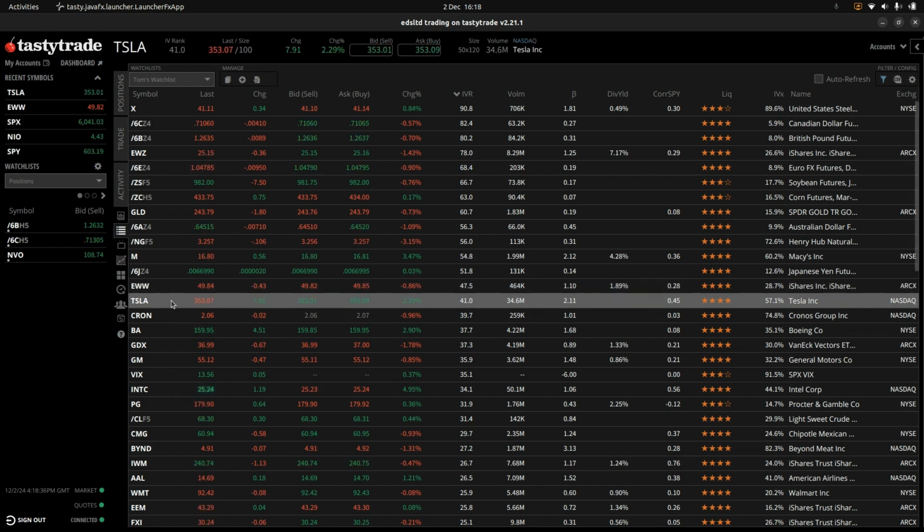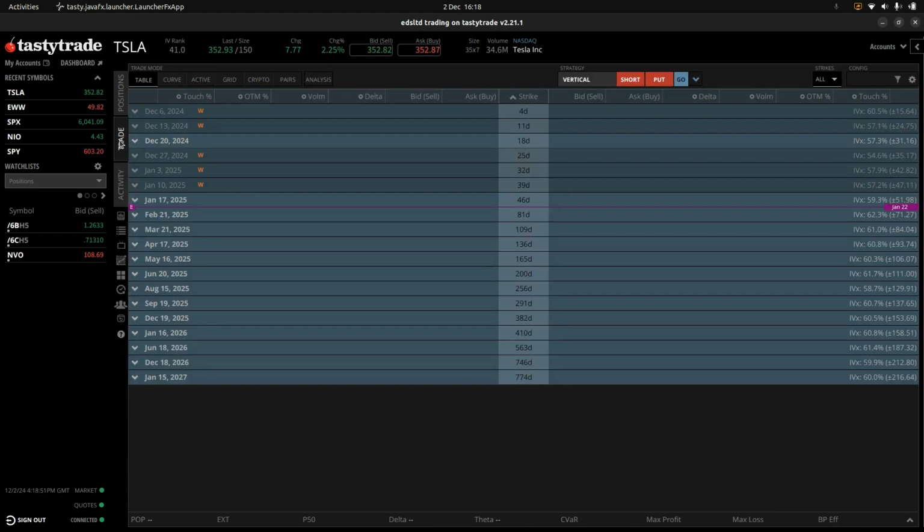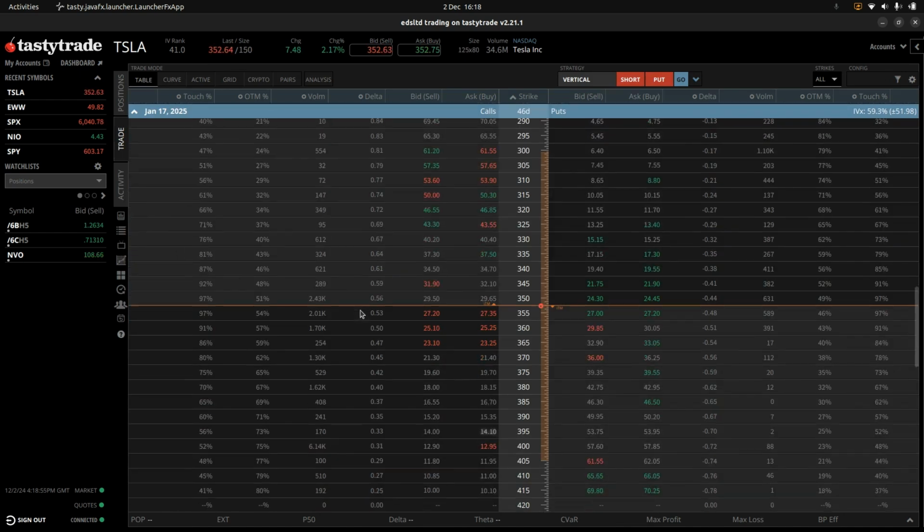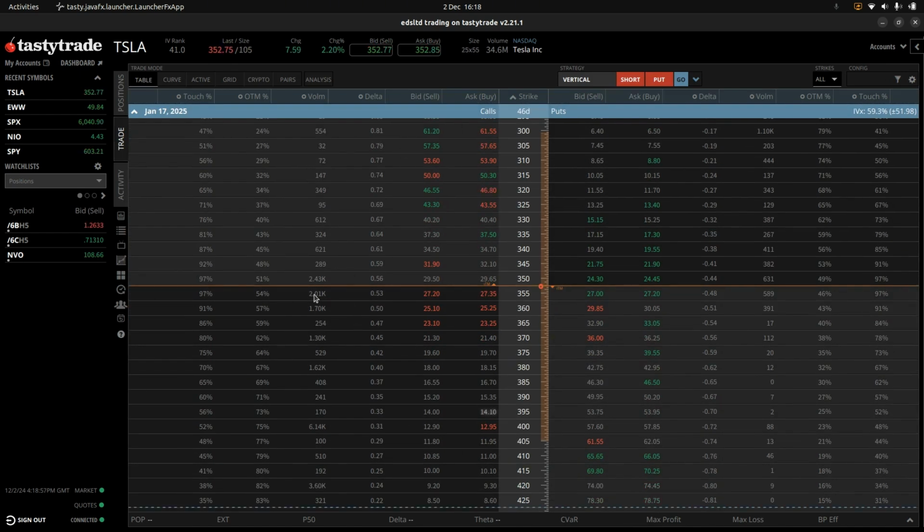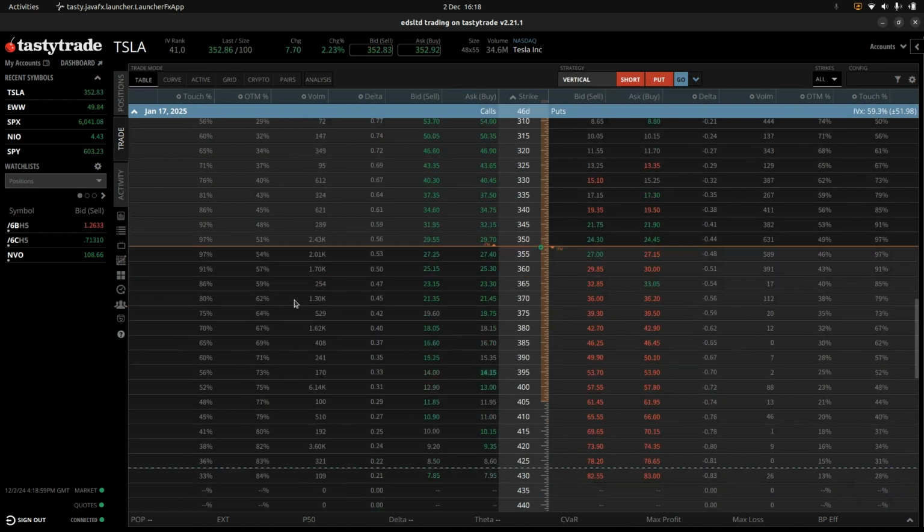And we're just going to go down to the next underlying, which is Tesla, currently at an IV rank of 41, which isn't the best, but it's not the worst either. It has an absolute IV level of 57%. It's currently trading at just under $353. So let's have a look at the January 17th expiration. And this is the options chain. This is how it should be looking.